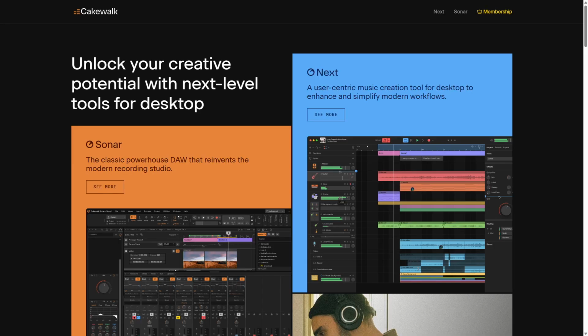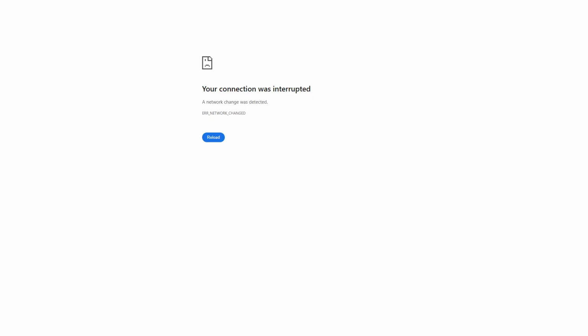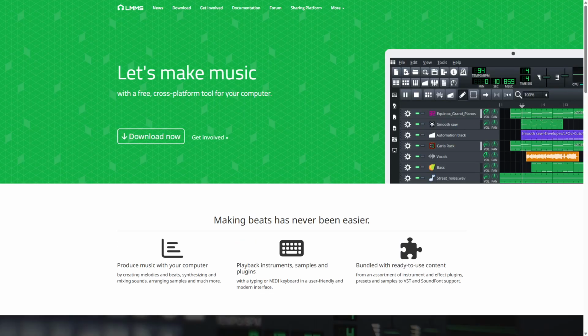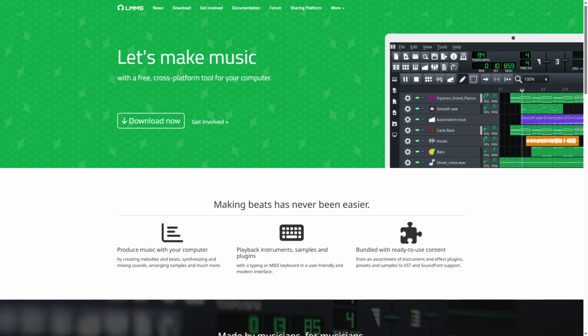Choose Cakewalk if you want a professional, Windows-based DAW with comprehensive recording and mixing capabilities for serious music production. Opt for LMMS if you need a free cross-platform DAW focused on electronic music beats and MIDI composition. Both DAWs offer excellent value, so pick the one that matches your music style and production needs for the best creative experience.